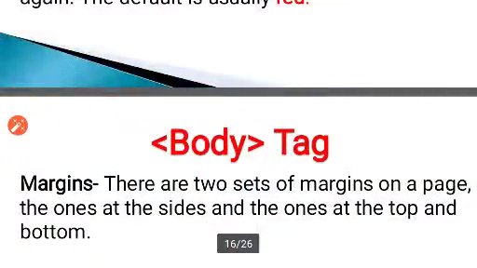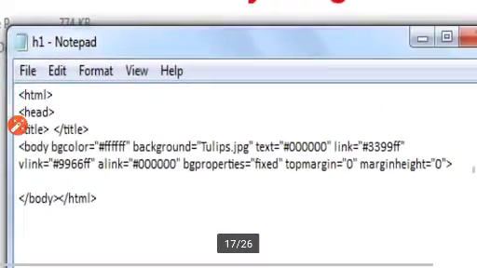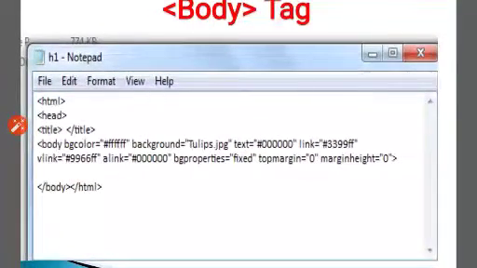Now one more attribute we have got for body tag, that is margins, and this is not exactly the attribute but the category of that attribute. We have two sets of margins on a page, and that is basically top margin, then left margin. We also have got right margin and bottom margin. You can see this piece of code. I have given the screenshot for your understanding.